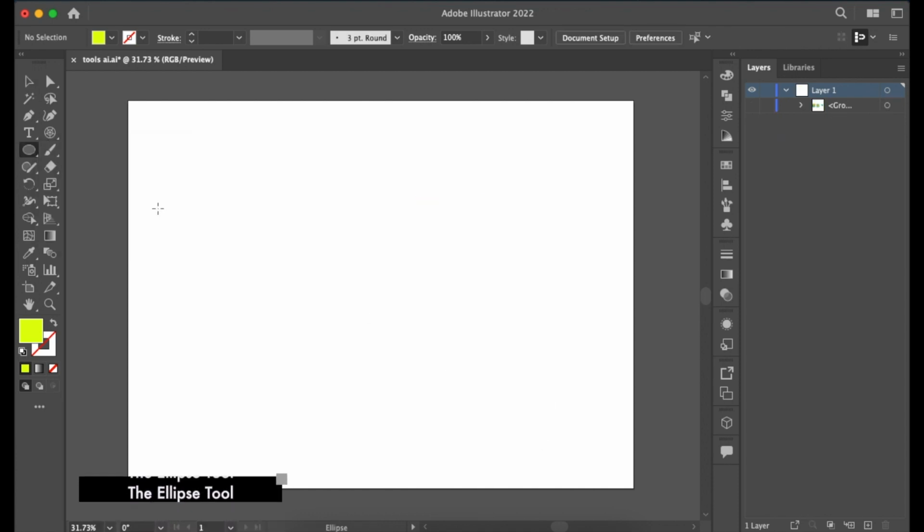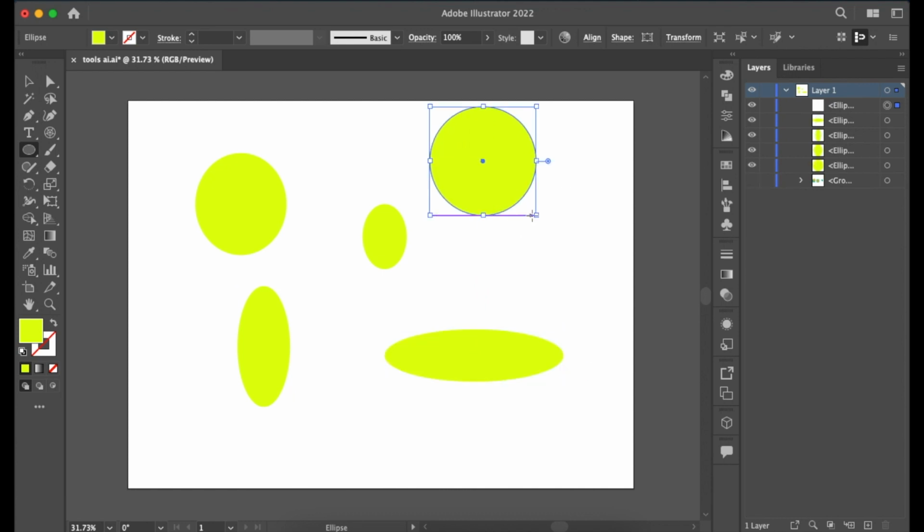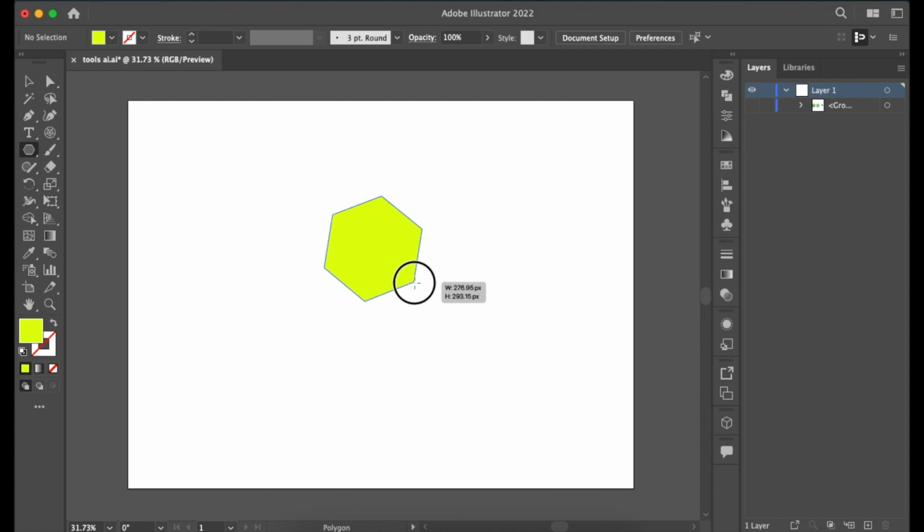The Ellipse tool. Click and drag to create an ellipse. Holding Shift will create a perfect circle. The Polygon tool. The Polygon tool lets you create polygon and triangle shapes in your artwork. Use the up or down arrow keys to change the number of sides.